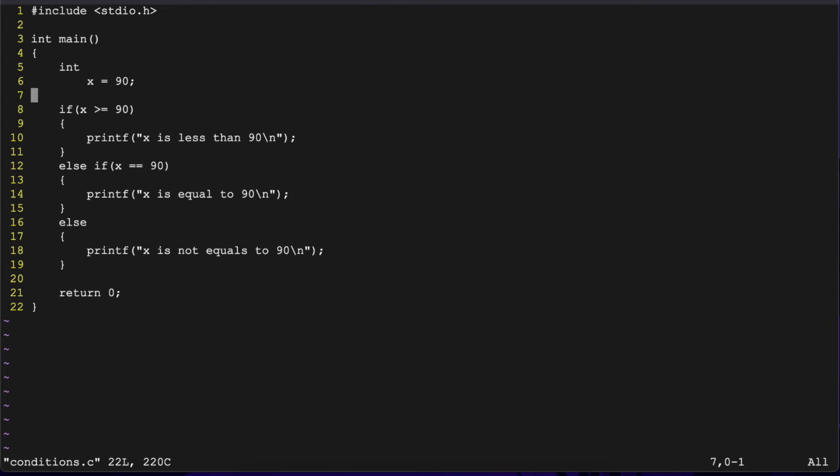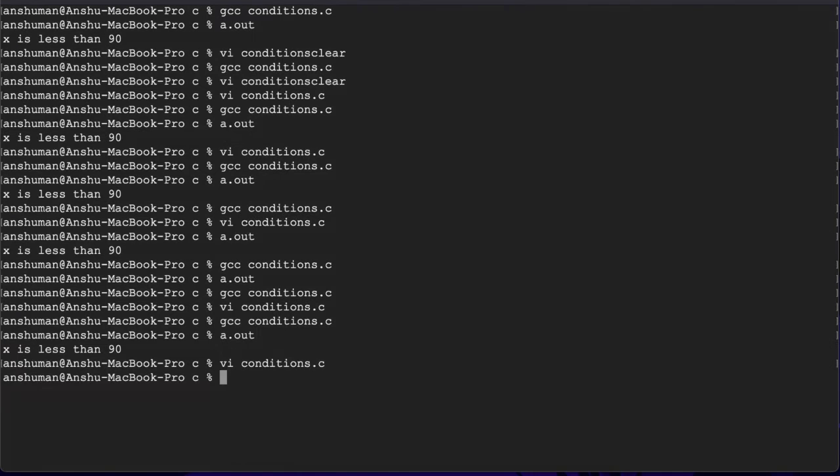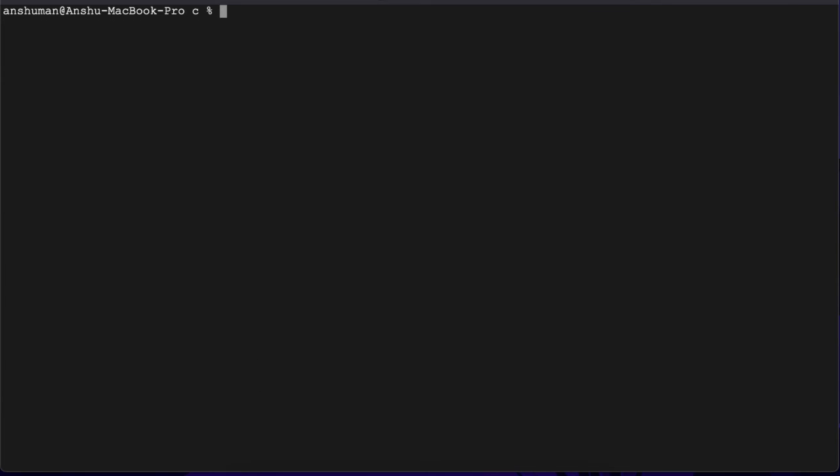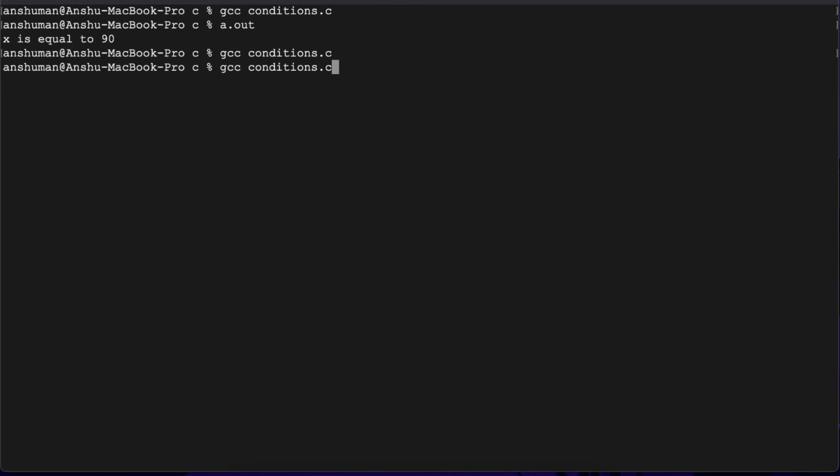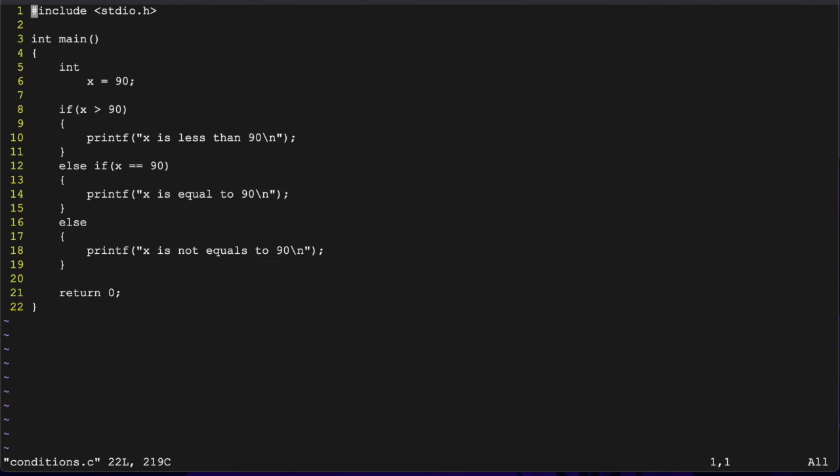Now the problem is that we already gave the condition as equal to or less than. So what is the use? Right? So instead of giving it like that, equal to 90. Let's see now. gcc, a.out. Now we see x is equal to 90, because that was the condition, since it has two types of condition, that if it's equal to or less than.